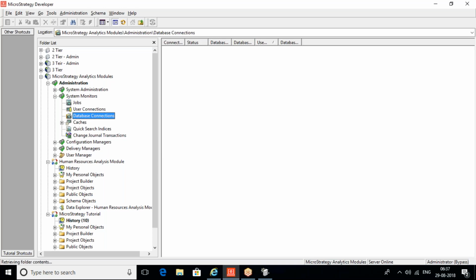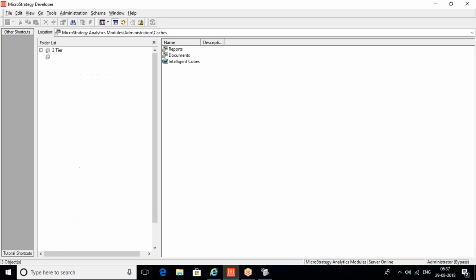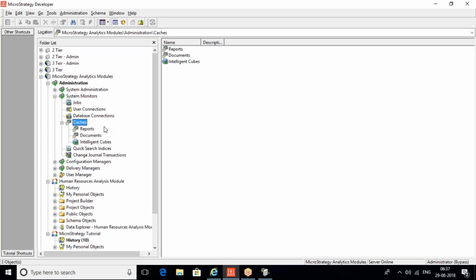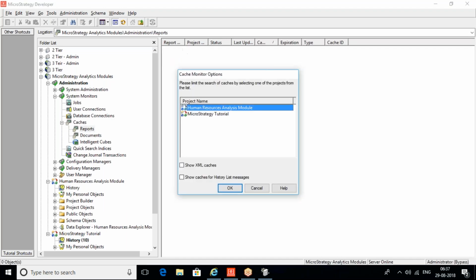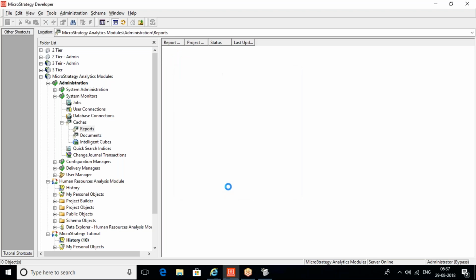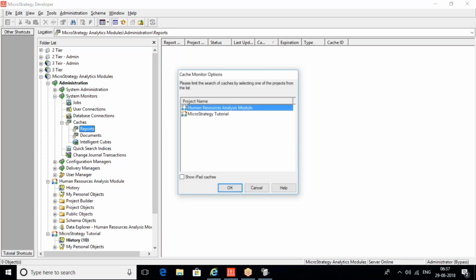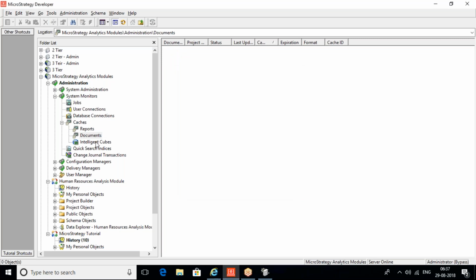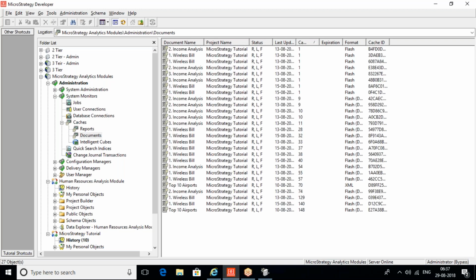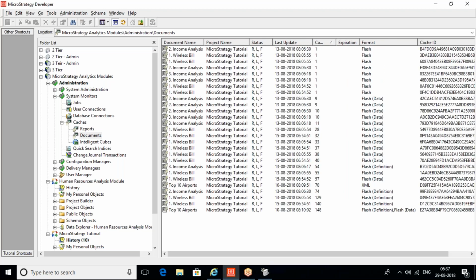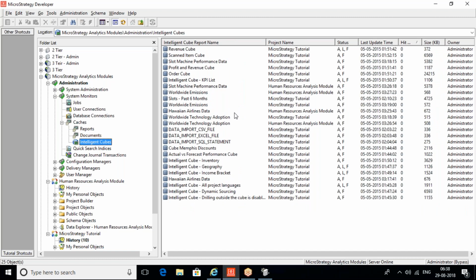And the other important point is the caches. Over here, I can see what are the different types of caches that are available. What are my report caches? Do I have any report caches, document caches, or maybe intelligent cubes? So if I go to the intelligent cubes, certainly I should have them. Yeah, even my document caches are available, and these are all my intelligent cube caches.